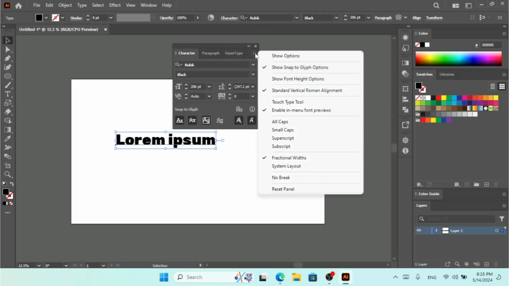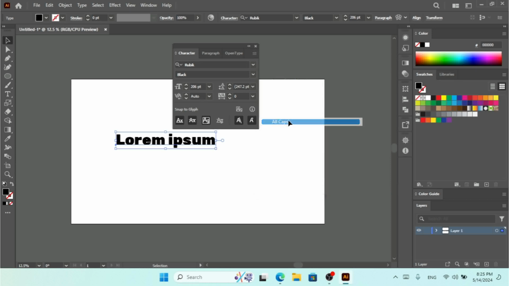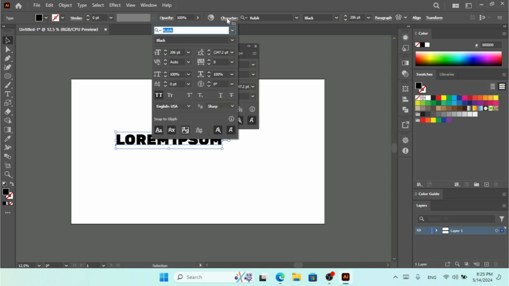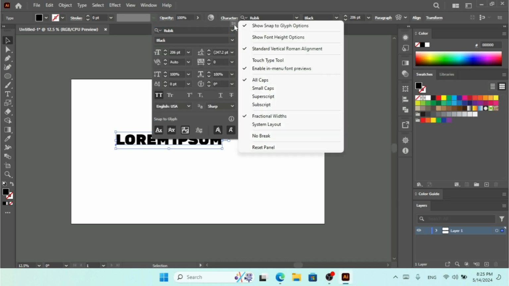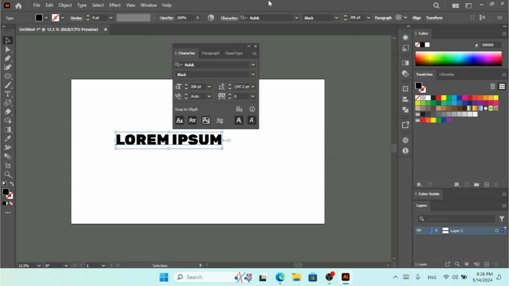But here if I click on the top, the same options are going to show me. I can click on all caps, so I can see all the options which are available from this panel. If I click at this character, and here on the top if I click, you can get all the options.